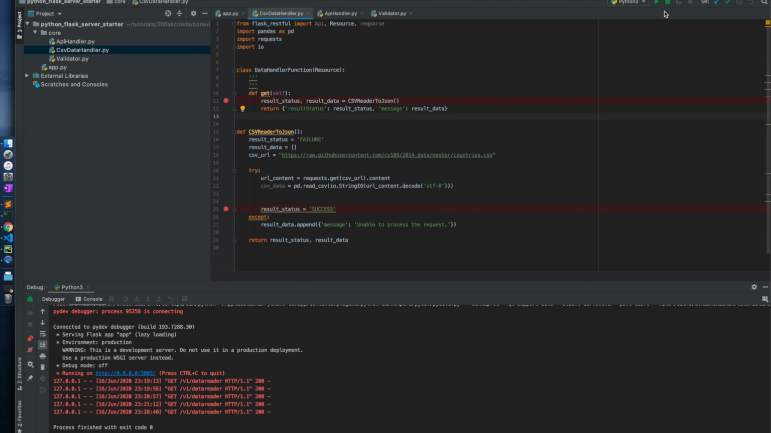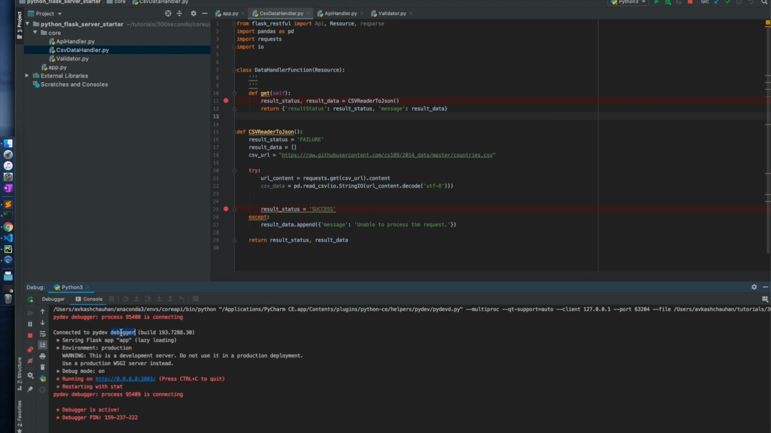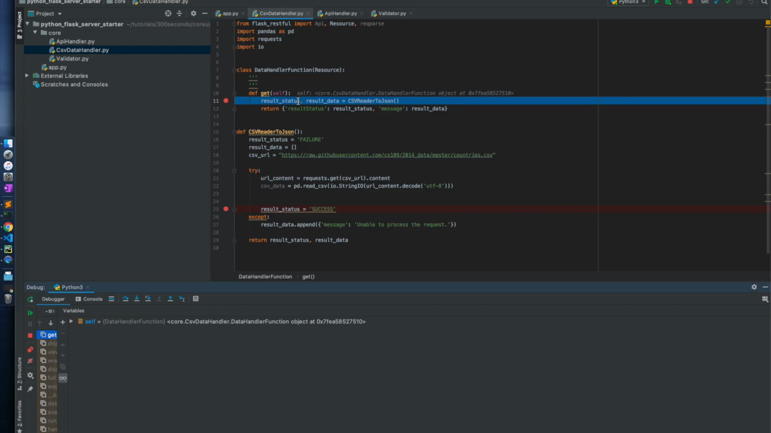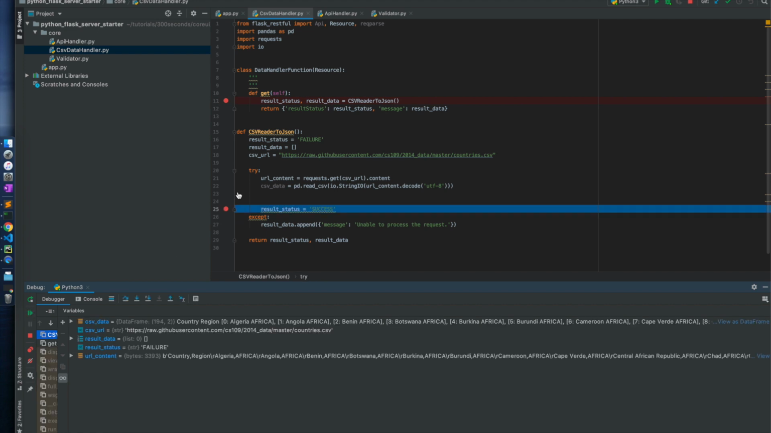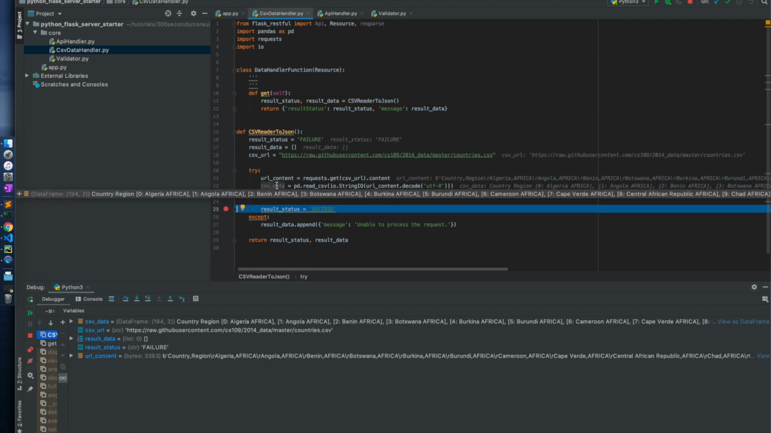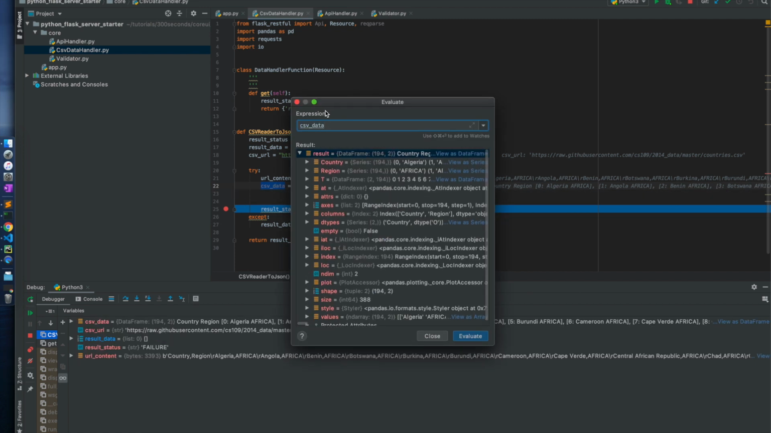Everything looks good, and let's run it. If you see here, "connected to debugger" means our debugger related code should work. Now we connect it, and here you see the request came. In this scenario, the CSV data object is available here. You can see this is a pandas object.